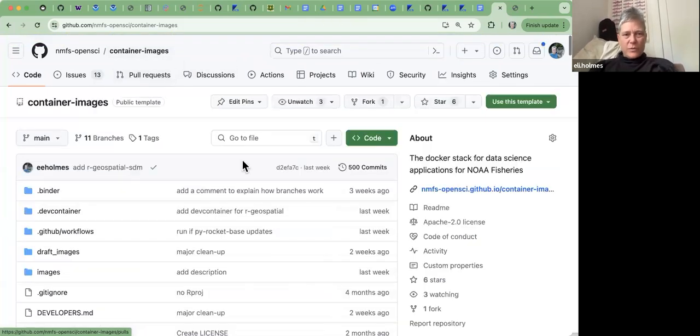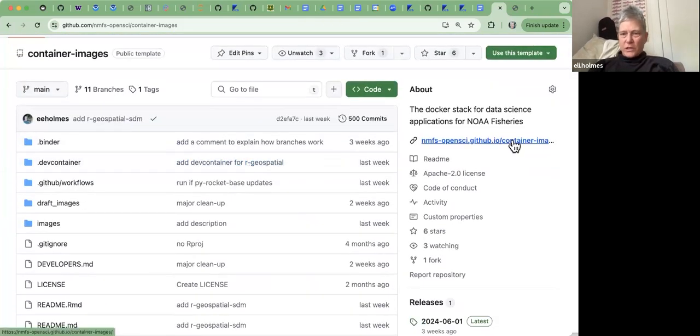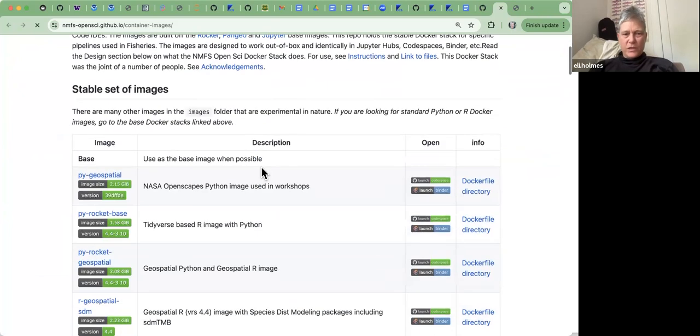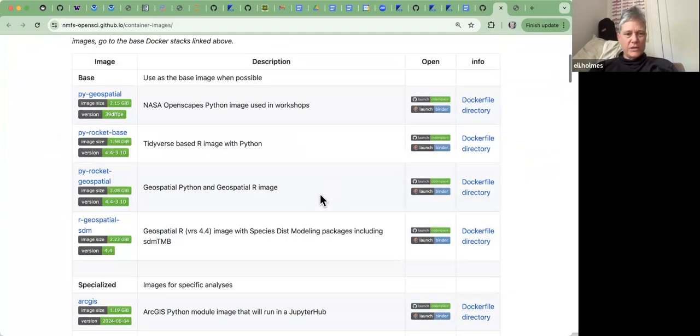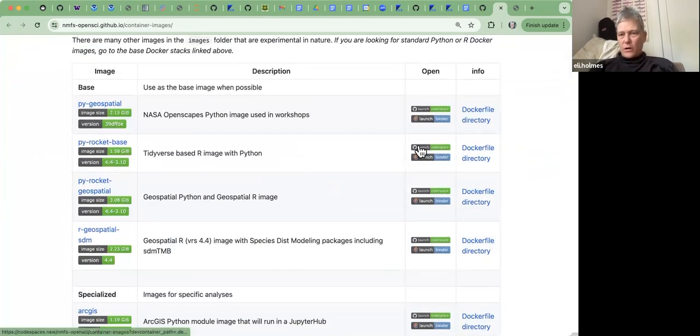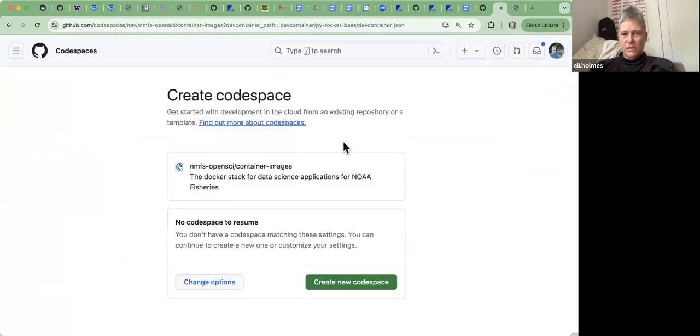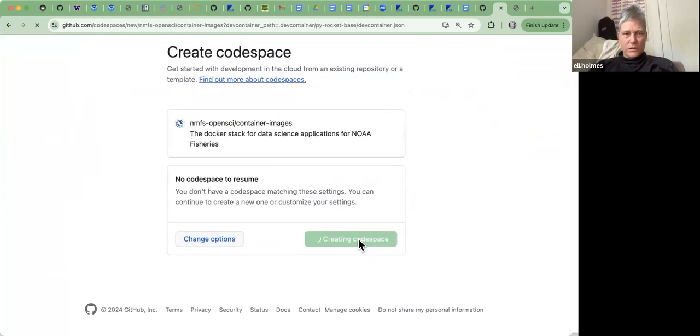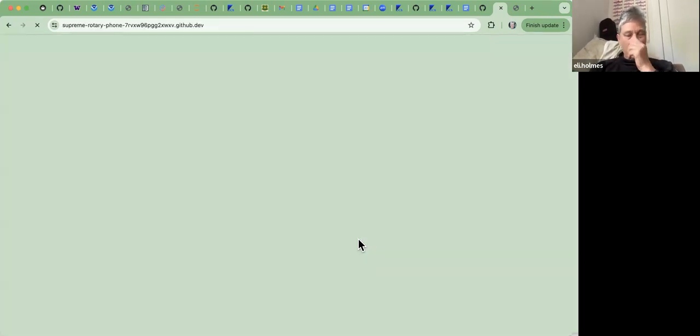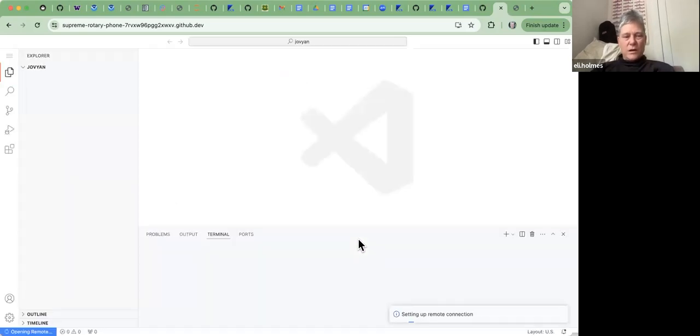All right, so the big thing that I worked on most recently is getting the Codespaces part working. So now I have these buttons. I could launch it in Binder or Codespaces, but let's do Codespaces. Create that. It's going to take a moment.